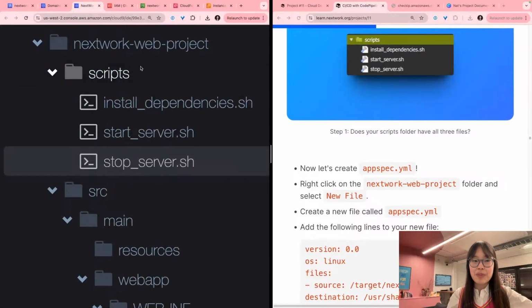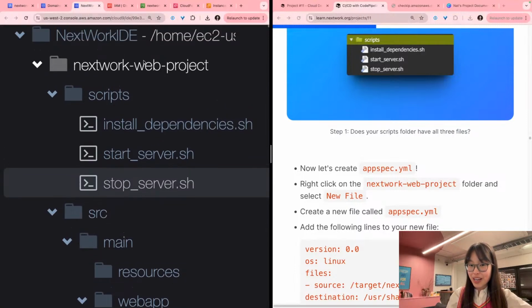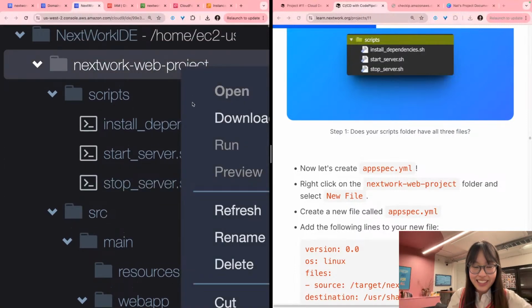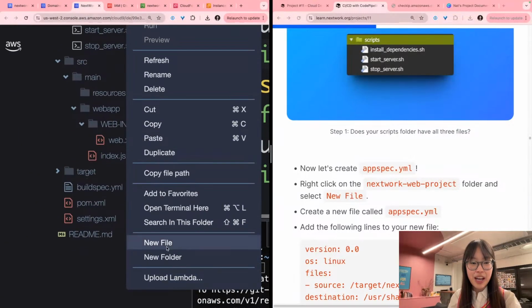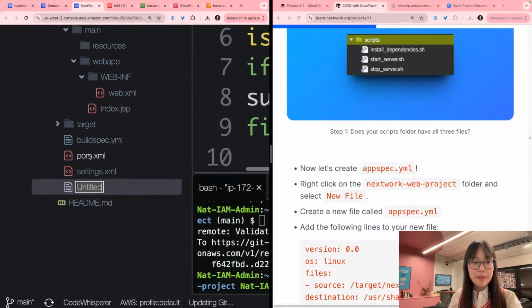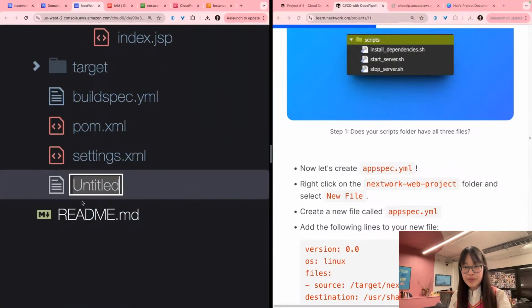In our next step, at the root of our code repository, we're going to create a new file. This one is going to be called appspec.yaml. So over here, let us create a new file. Let the name be appspec.yaml.